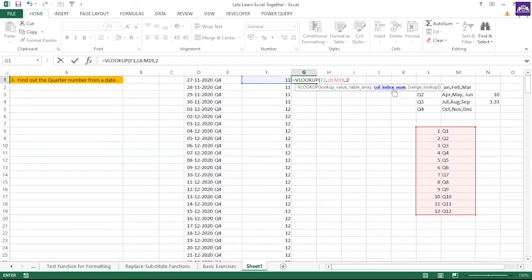And if I write over there true and false, true refers to approximate match, and false refers to exact match. As I mentioned, false refers to 0. You can either write 0 or write false. So if you write false, exact match will come.